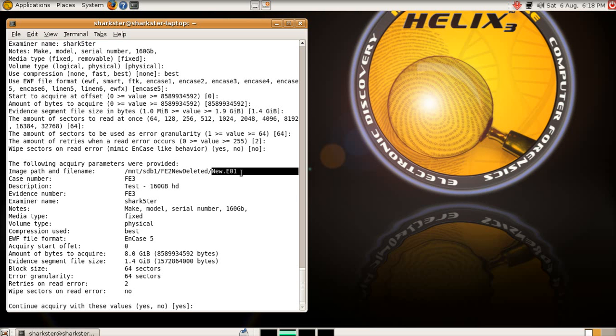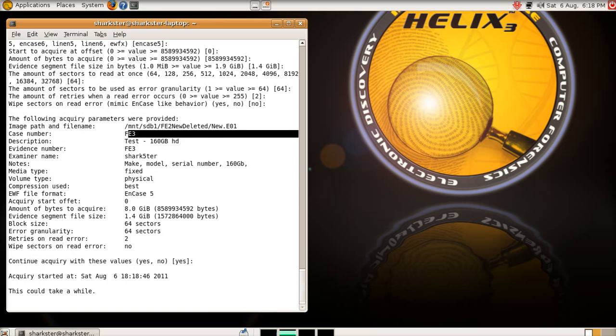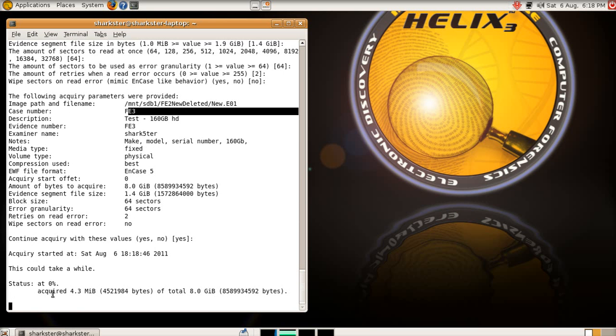There's going to be the file name E01, and then it'll break into E02, E03 and so on. That's the case number. All this data you can put in whatever you want, and then if you hit return, it'll start acquiring it. This should take a while, and it will give you updates as to how much it's acquired and at what speed. This will take a while, so I'm not going to actually sit here and go over it.